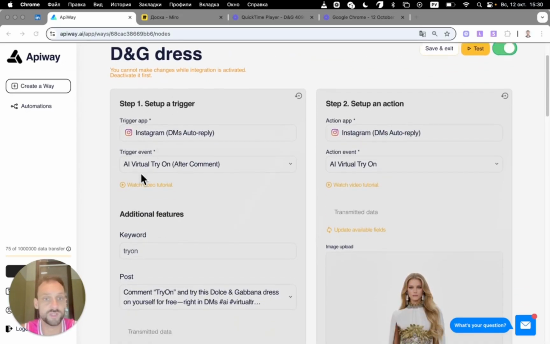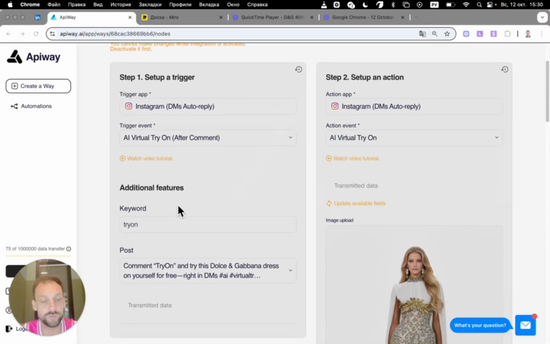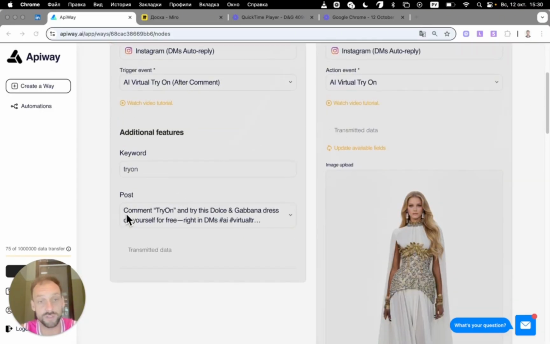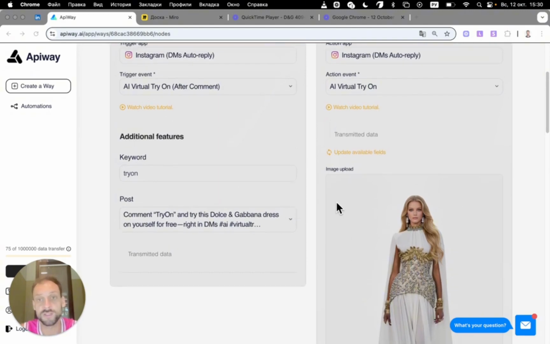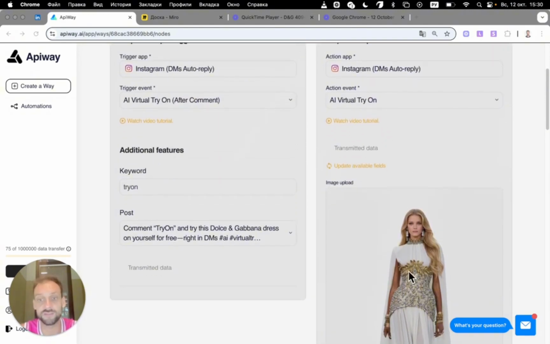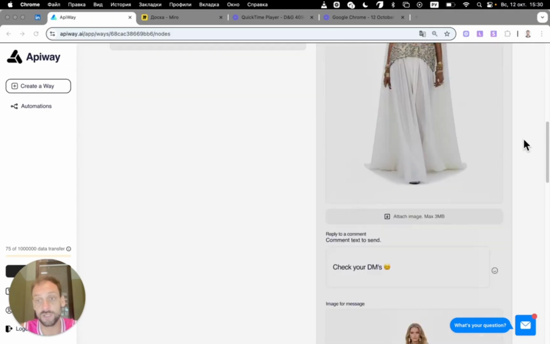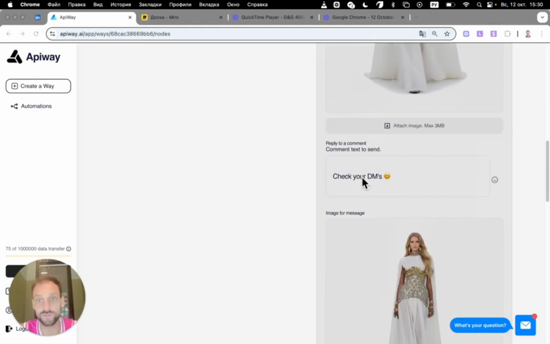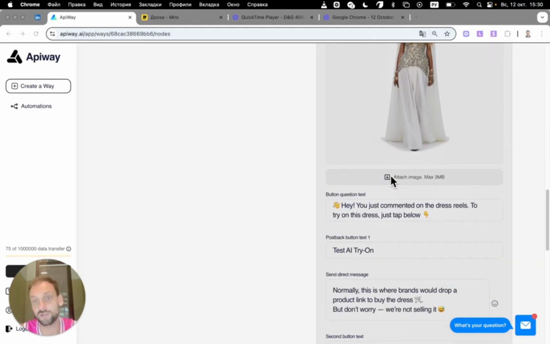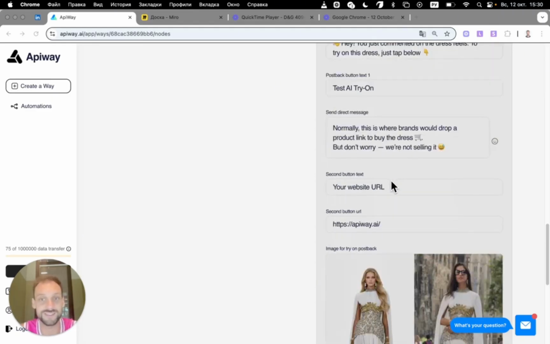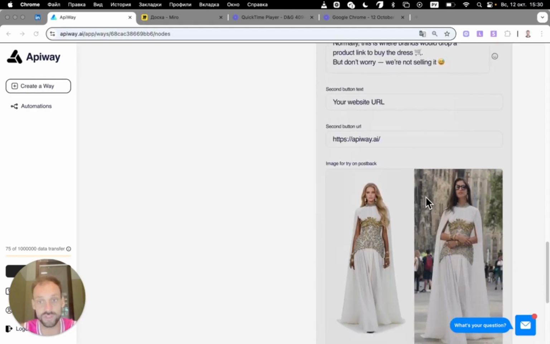You log in, connect your Instagram account, and set the keyword. In our case, it's try-on, but yours can be anything. Then you choose the post. I picked the one with the Dolce Gabbana dress. Next, I uploaded the dress image, the clothing photo that the AI will use to process and generate the try-on. After that, I just wrote a simple message for the bot. The whole setup takes literally 2 or 3 minutes. You can just repeat the same steps. Upload your clothing photo, choose the post you want, and that's it.